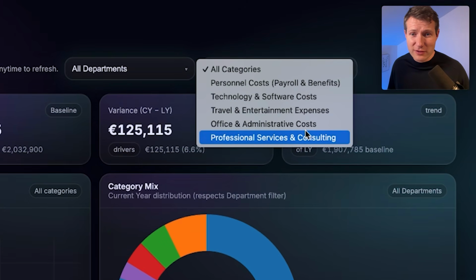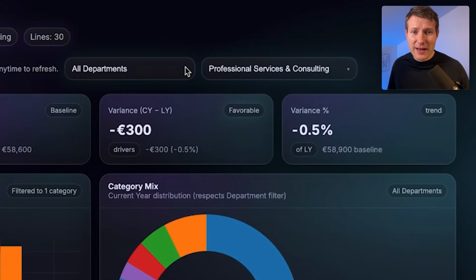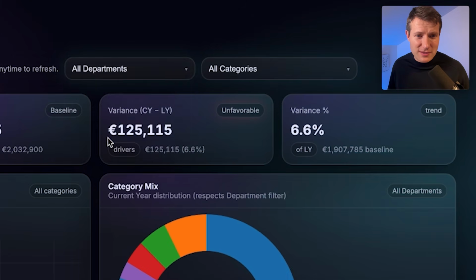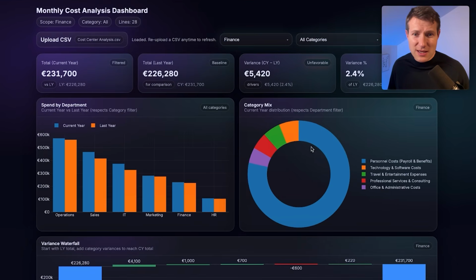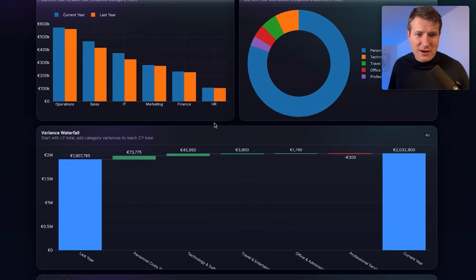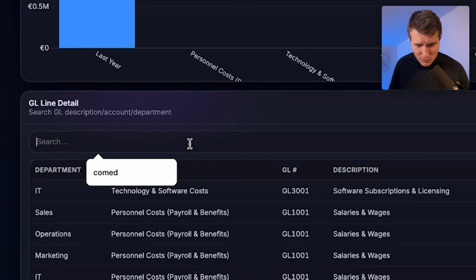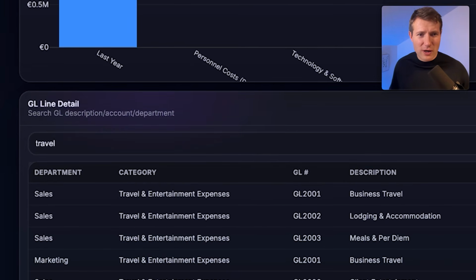For example, filtering on professional services. I can also filter by department, for example, focusing on finance. And we can see here the category mix is changing. I also have here a variance waterfall showing me what are the main reasons for the cost increase. And here I even have a table where I can filter and check what the troubles are.